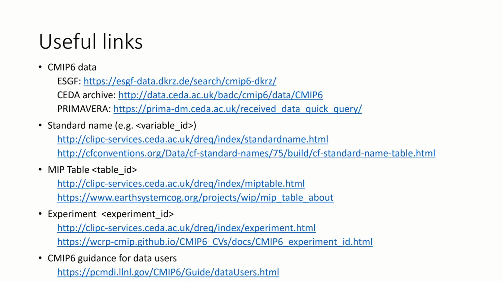These are some useful links. Here is one of the links to the Earth System Grid Federation, the CEDA archive, and Primavera. This is the standard name. If you want to see more details about the variable, like what sea surface height above geoid means, you can check this link.